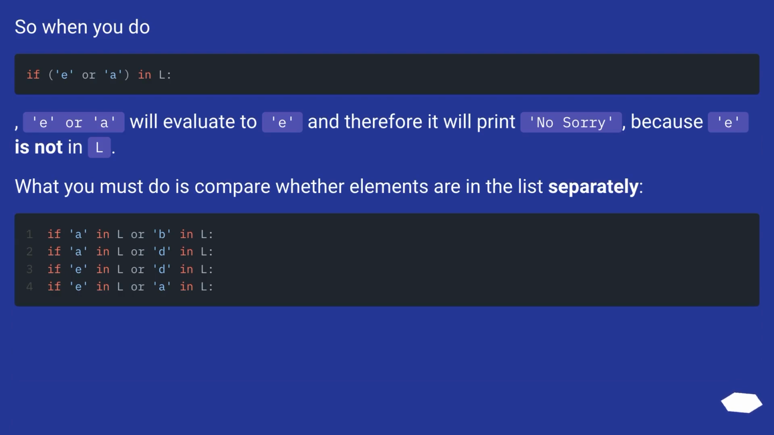So when you do this, E or A will evaluate to E, and therefore it will print, no sorry, because E is not in L. What you must do is compare whether elements are in the list separately.